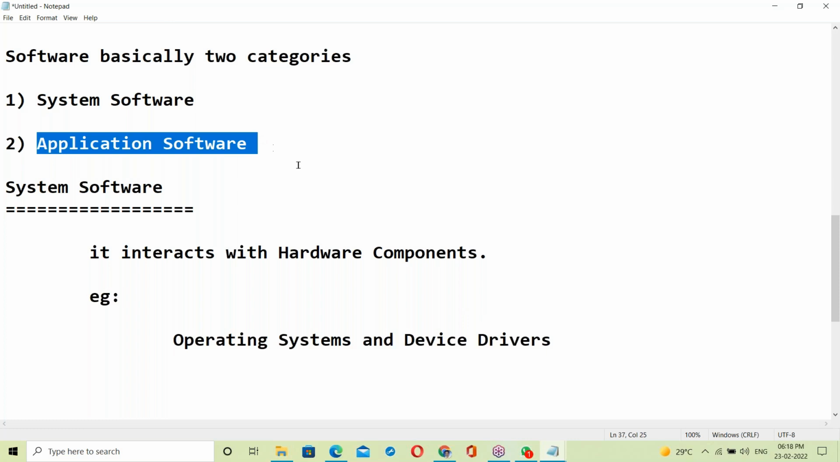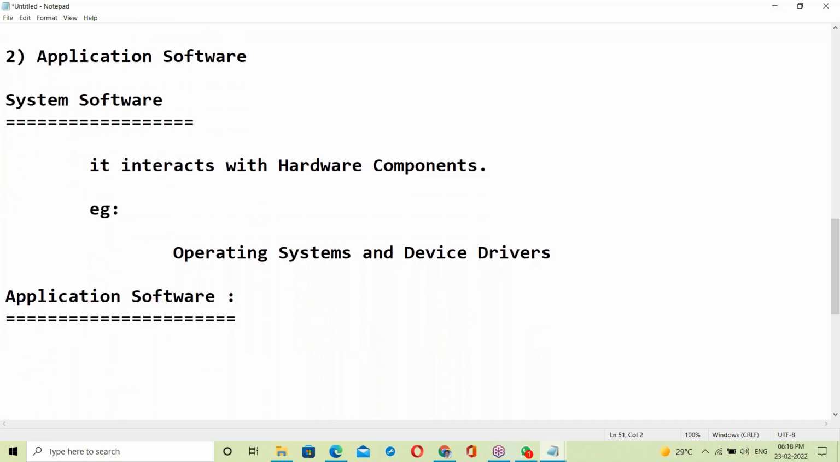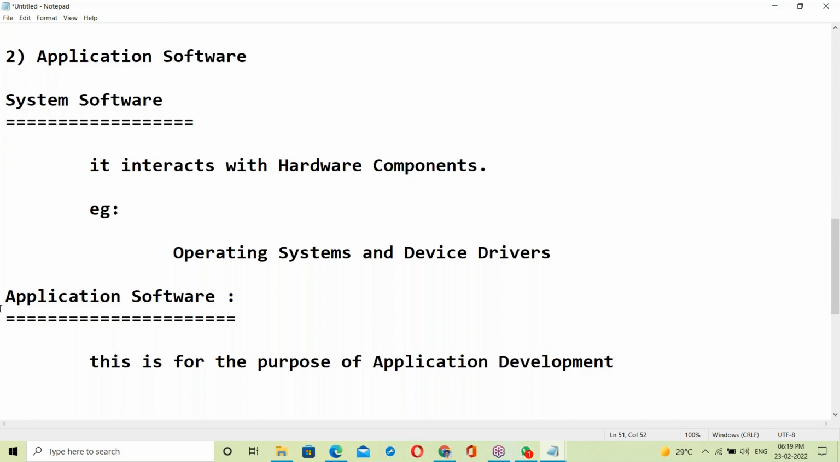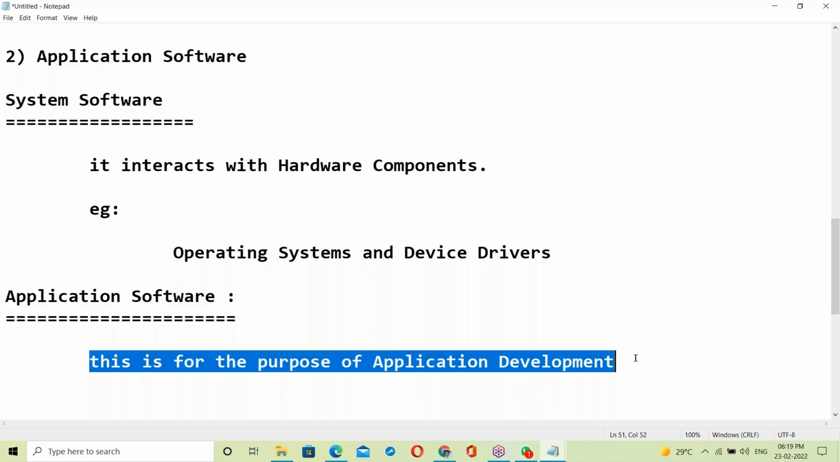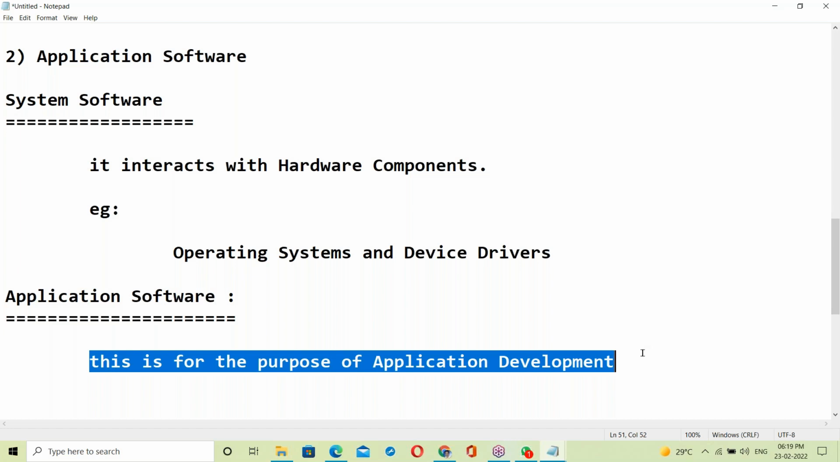Next, what is application software? Application software is for the purpose of application development.